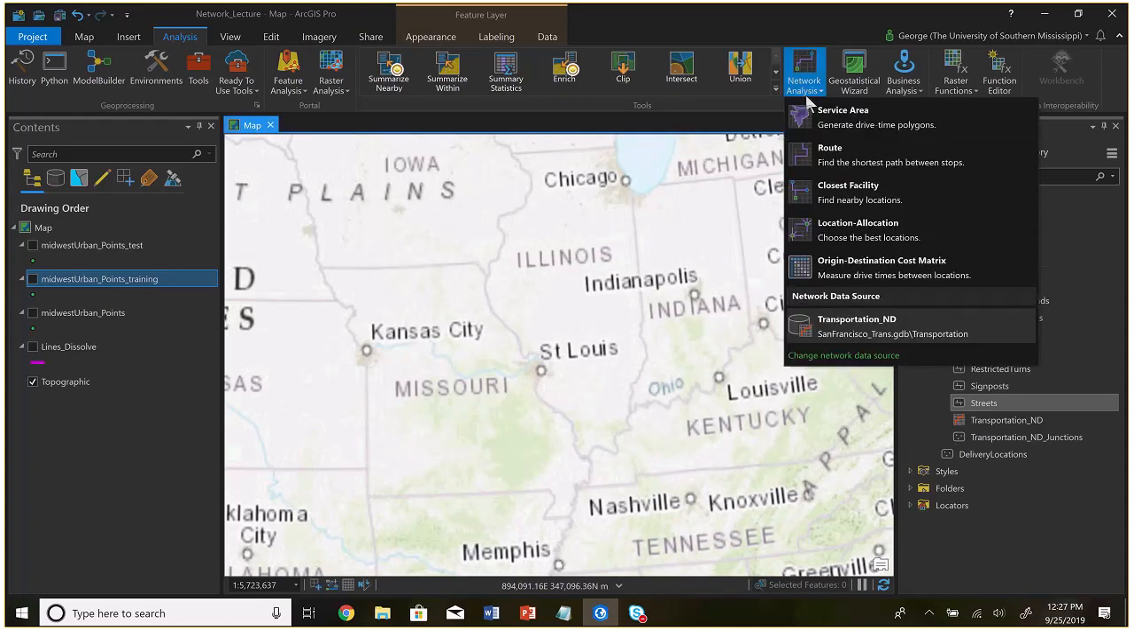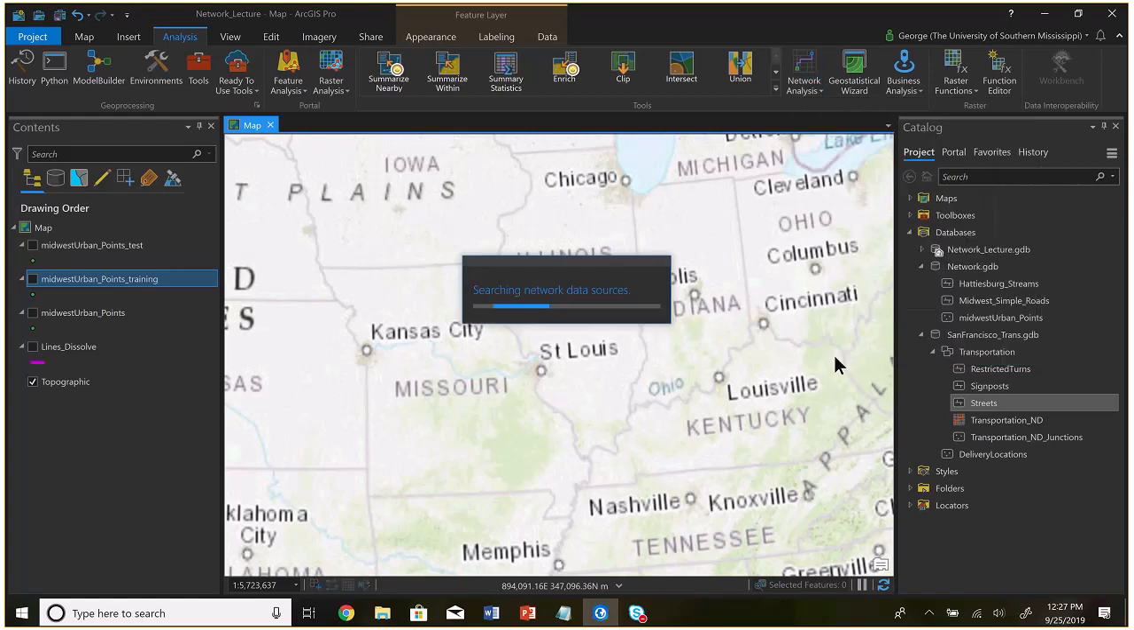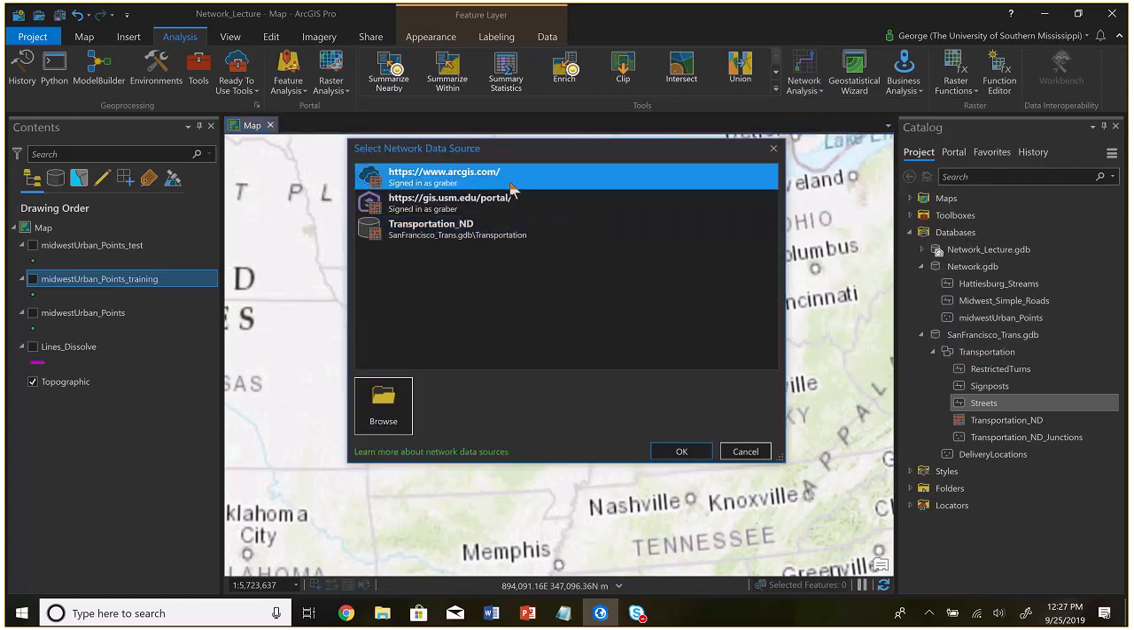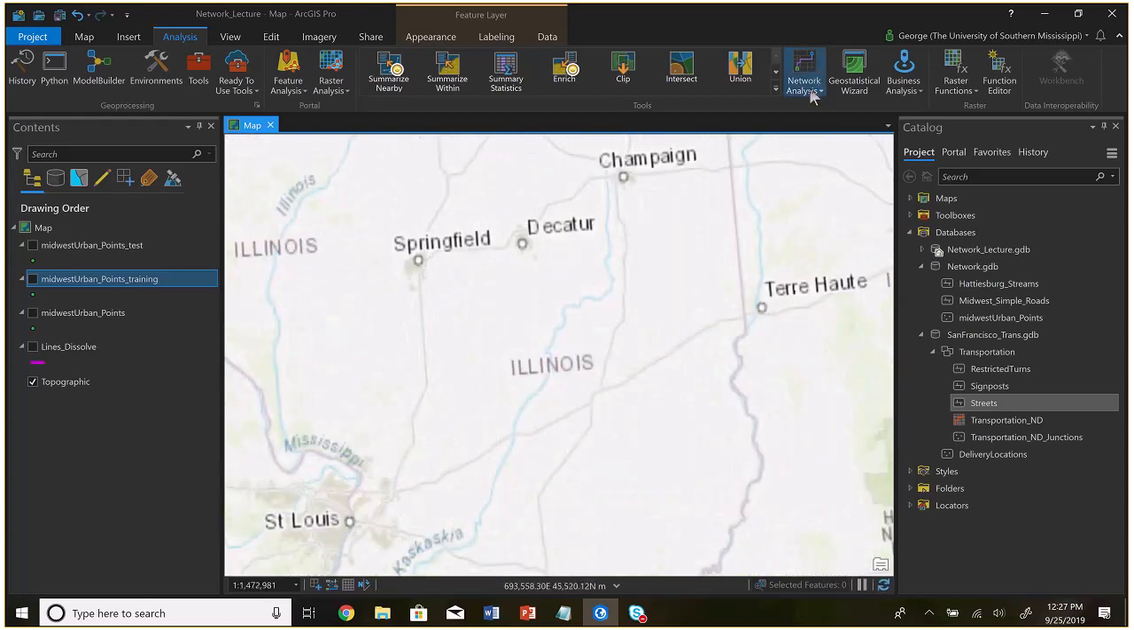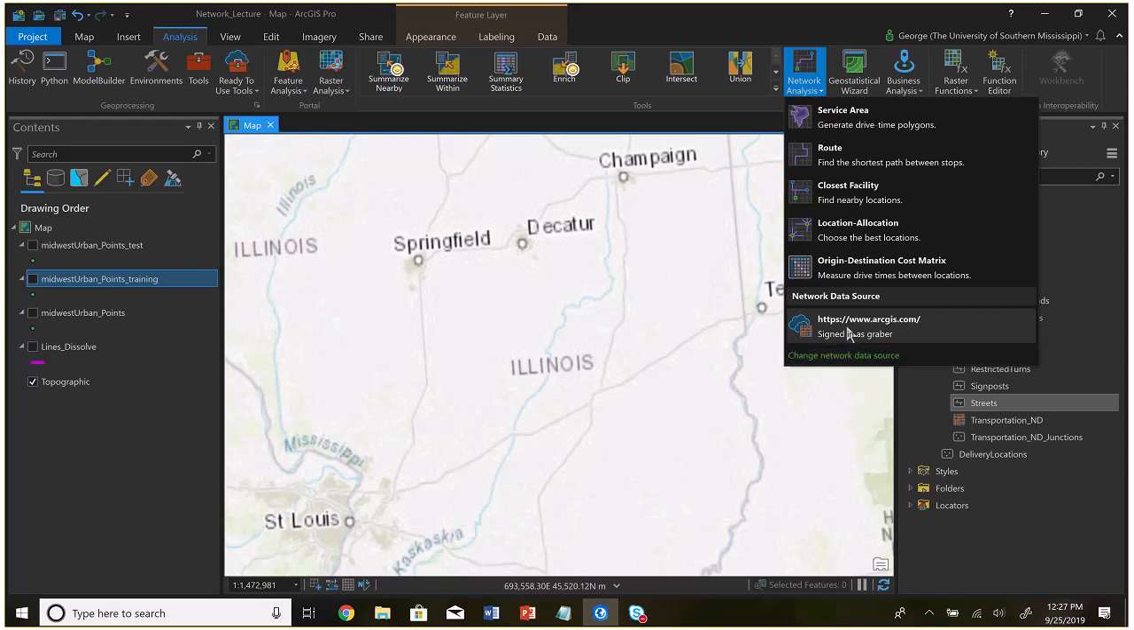If you go under analysis and you say choose network data source, if you choose arcgis.com, it actually chooses this default worldwide network data set that's built everywhere. And you can't see it, but it's the road network for the world. Okay. So I've chosen that as my network data set. See that? And now I can do any of these problems.